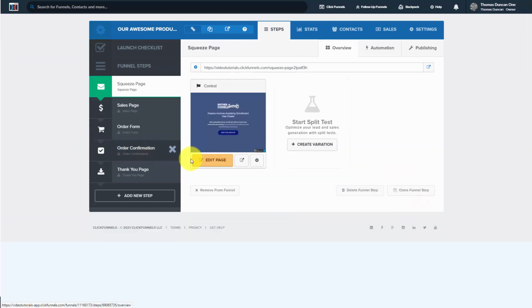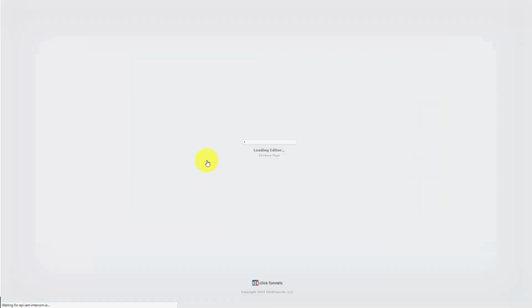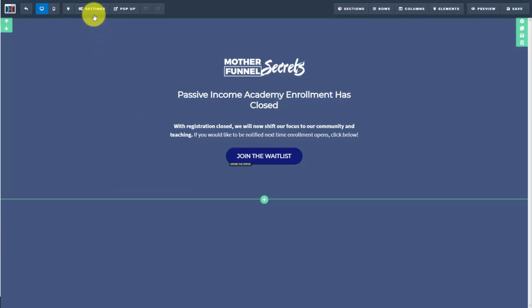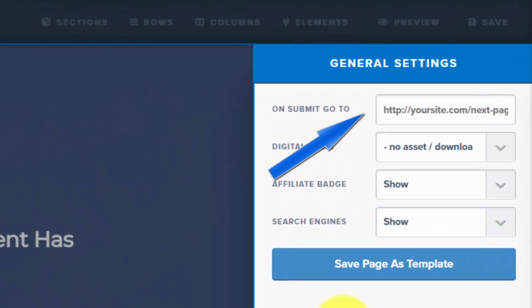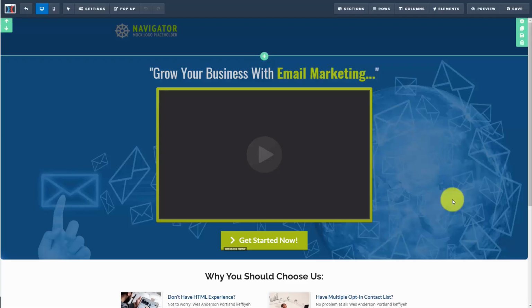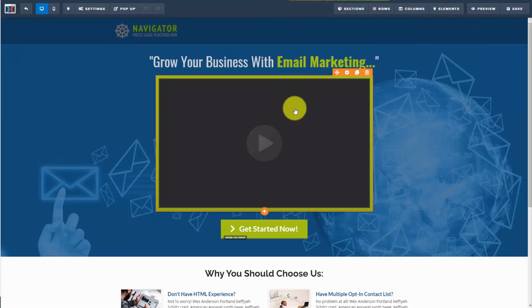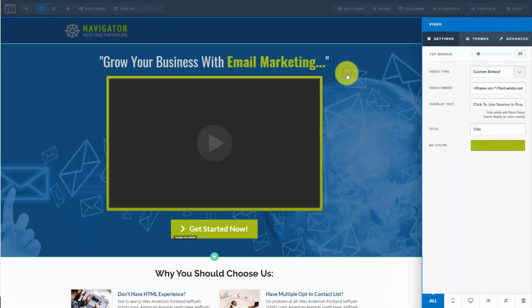So when we choose our squeeze page and our squeeze page template, we need to determine where that page is going to go. And we're going to do that by setting up the next page in the process. When we choose and edit our sales page, we're going to be modifying the elements.